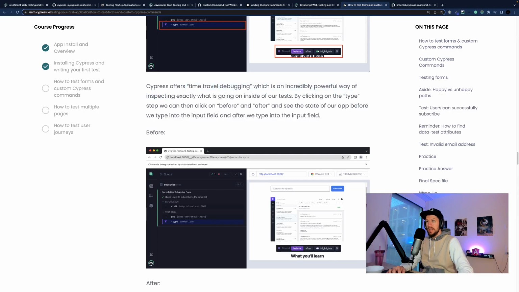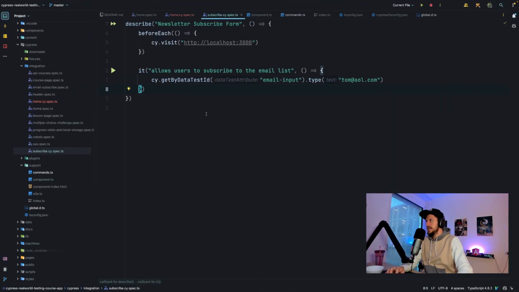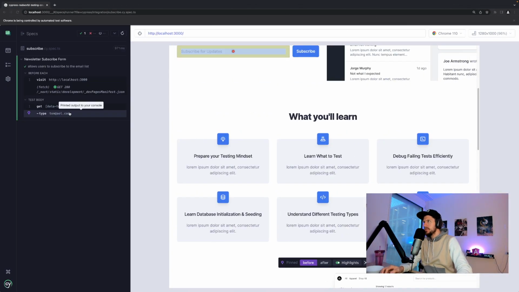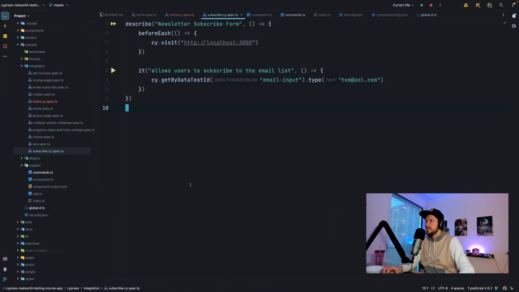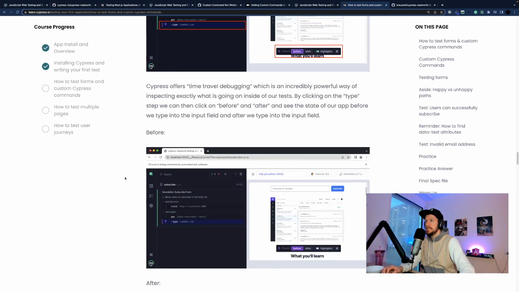Offers time travel debugging, which is an incredibly... Okay, time traveling, I like it. I also like it from other tools like NgRx. It's pretty cool. Before and after, so I want to see how that works. Ah, yeah, before, after. Wow, that's cool. Okay. I have to say it's nice. It's nice.